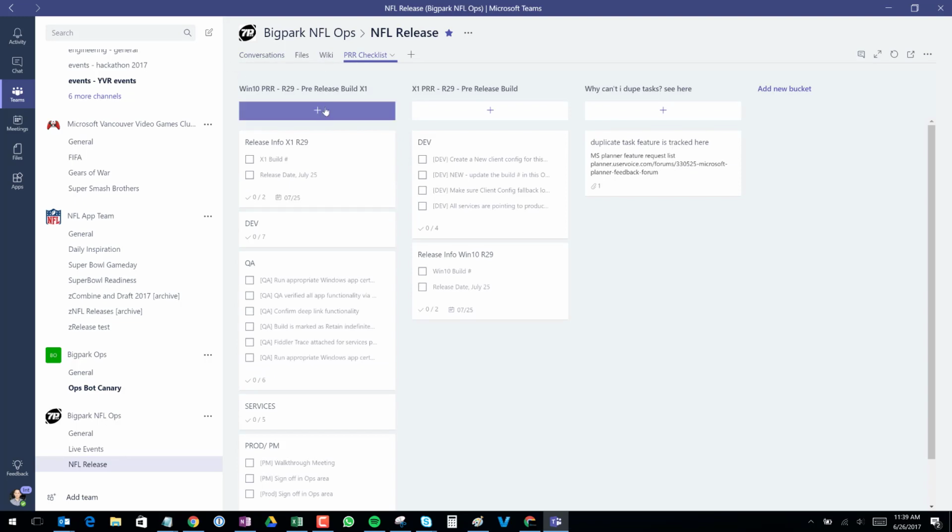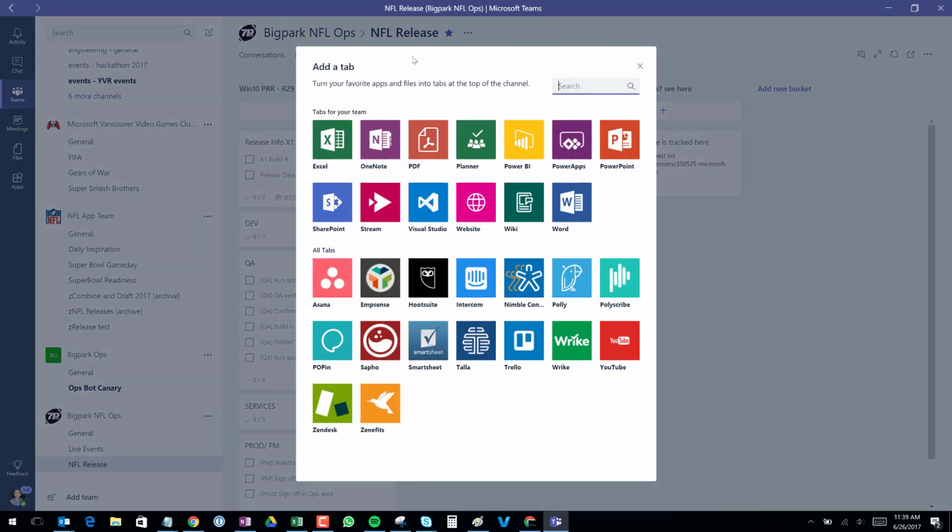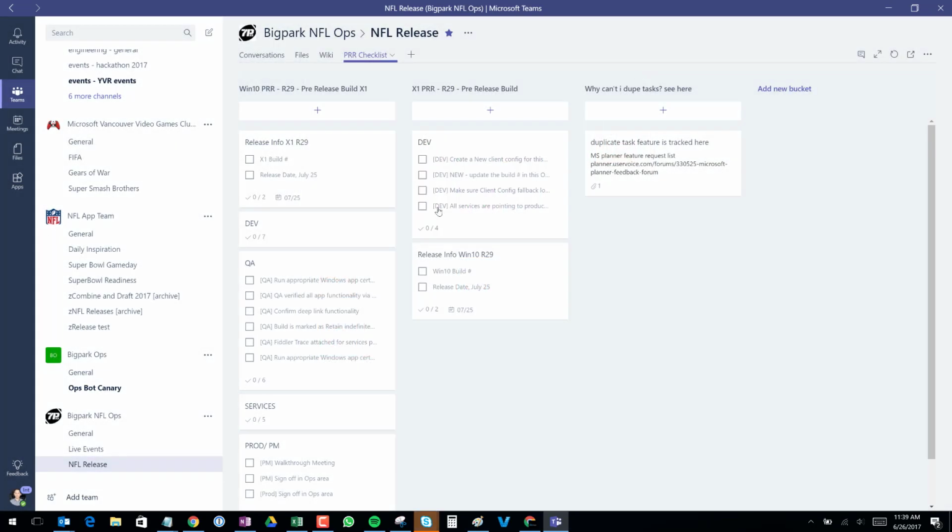And so this checklist is actually made out of the Microsoft Planner plugin. So I added this tab, and then I started populating the checklist here. So when you want to create a new release, you can just add a new bucket. So let's say we were doing the release for R30. I would just say X1, PRR, R30, and then R30 is our release build.